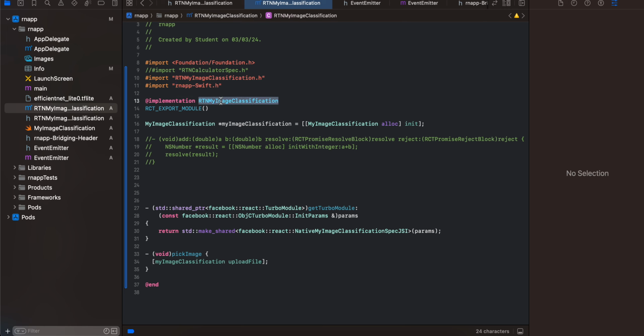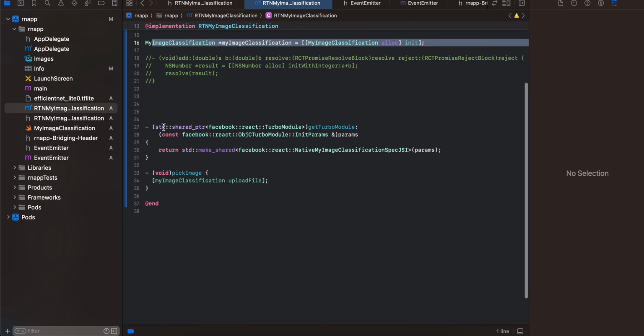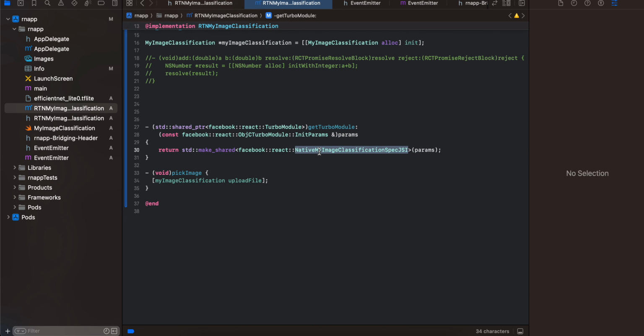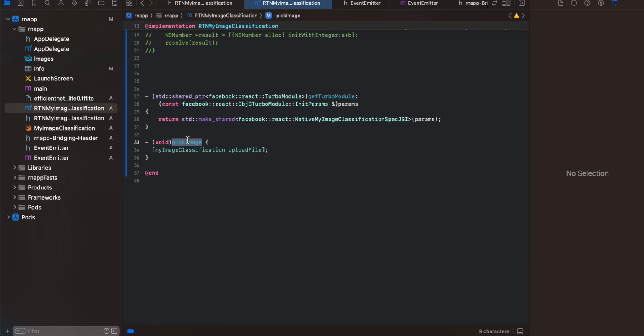Next, again I have copied this from docs, so again this name should be changed. Here we are initializing our Swift file, and again this has been copied from docs, only this name has been changed. And here we are overriding the pick image method which we have defined in our TypeScript file, and here we are just calling the upload file method defined inside our Swift file. So yeah, that's it.